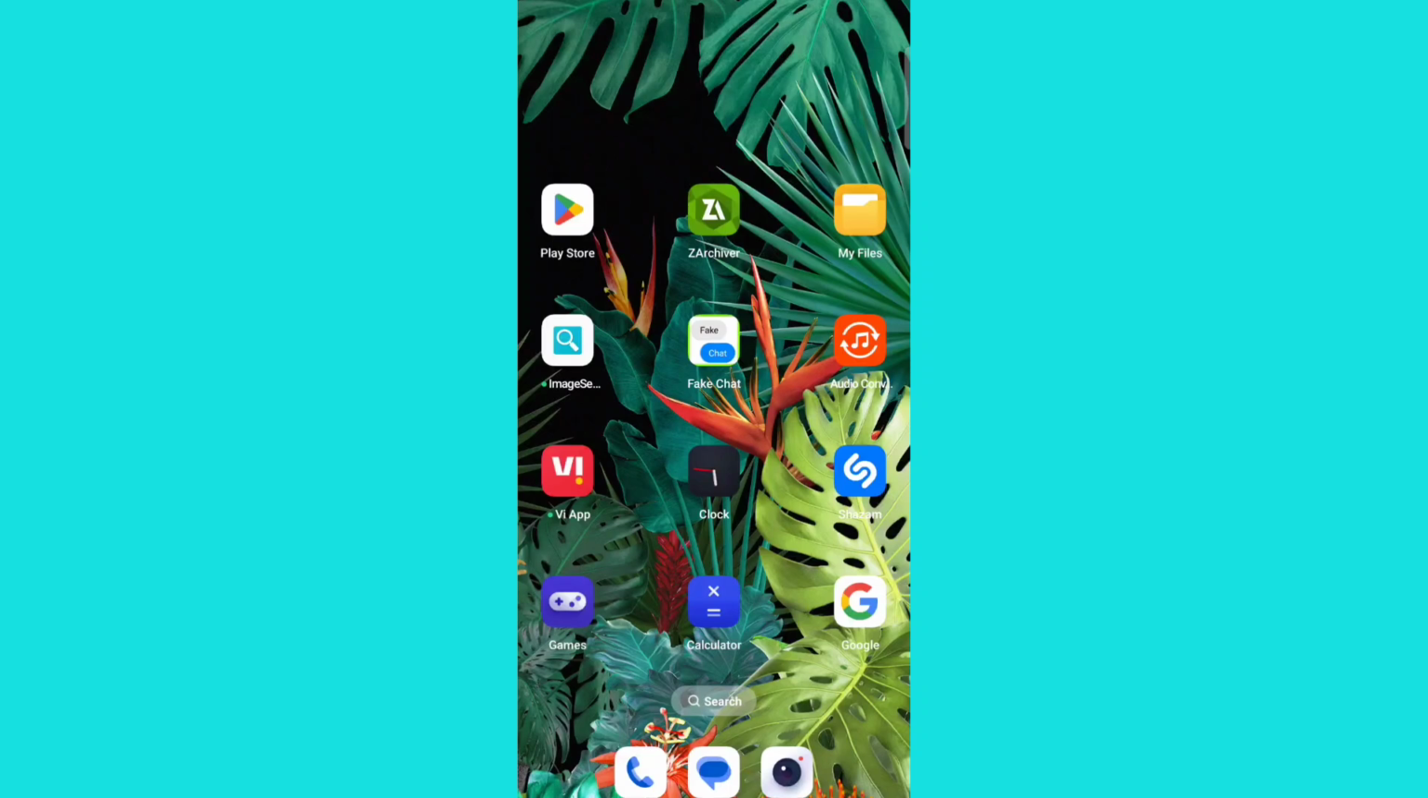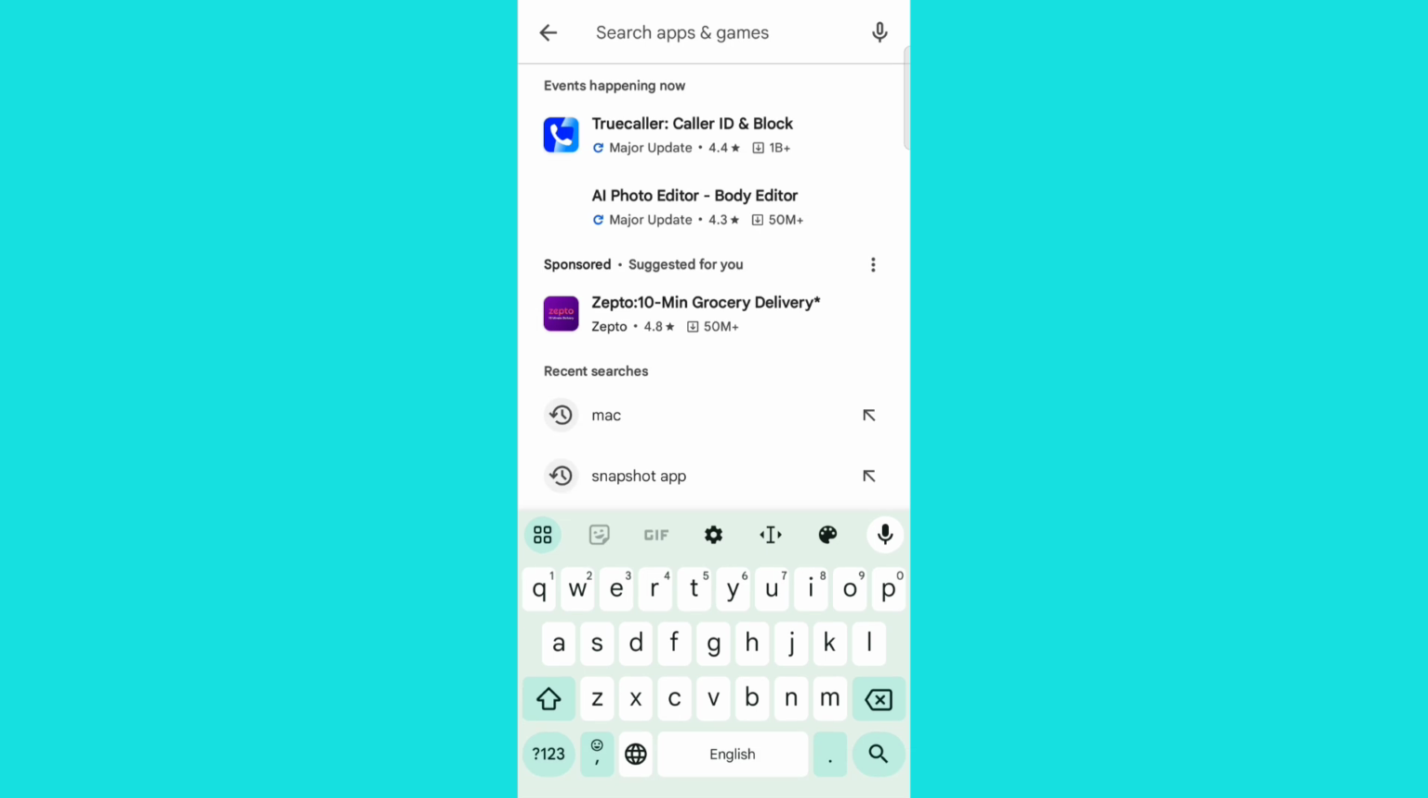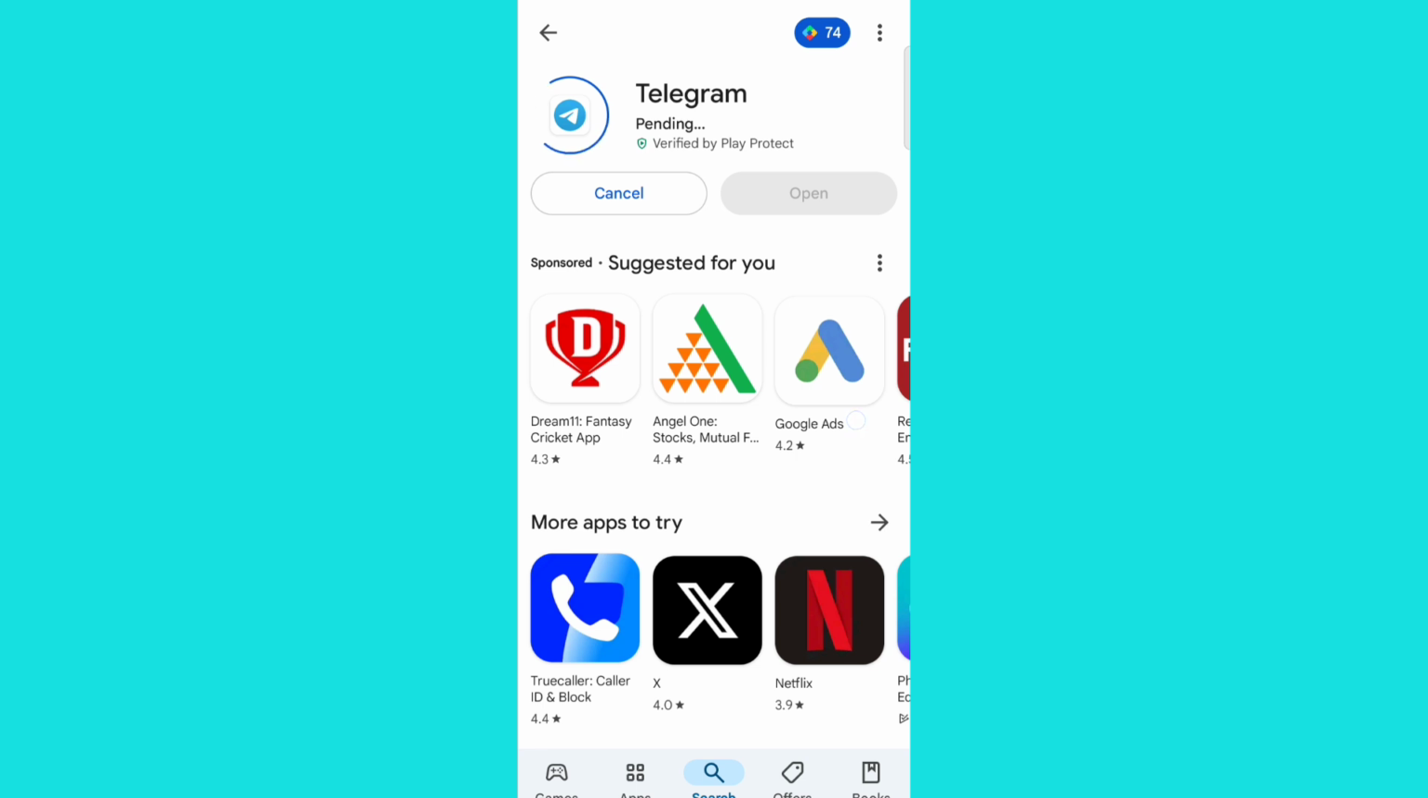Hey everyone, today I will show you how to download Telegram on your mobile phone. So open the Play Store app, then search for the Telegram app, then download it now and open the Telegram app.